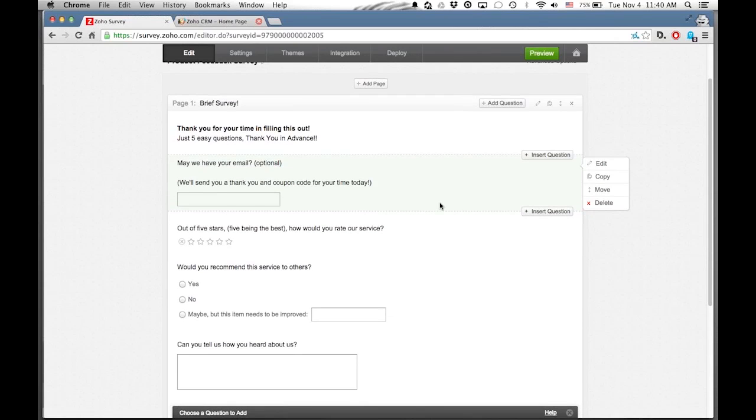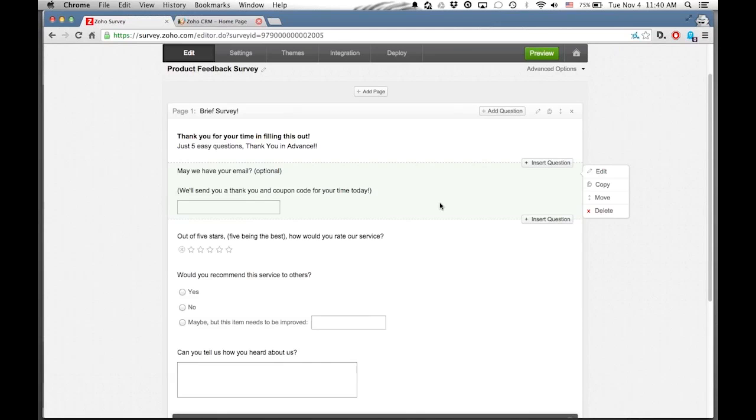We can also employ question logic, so it filters and directs to more relevant questions, as you saw earlier with the what state are you in, if you're already in California, if you're already in the United States.